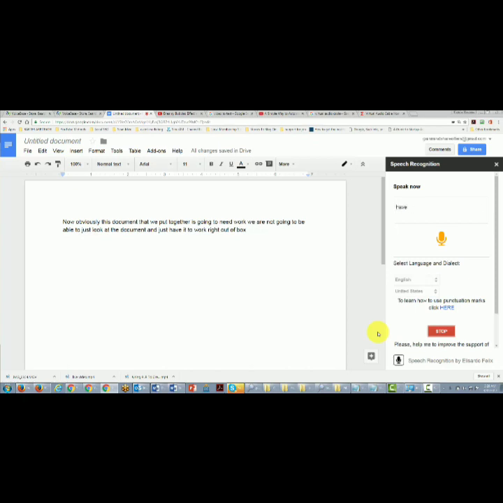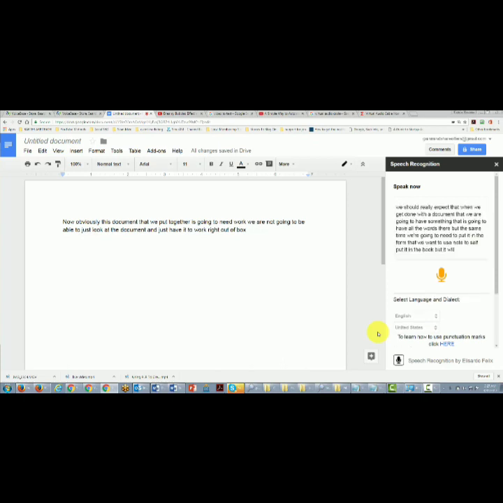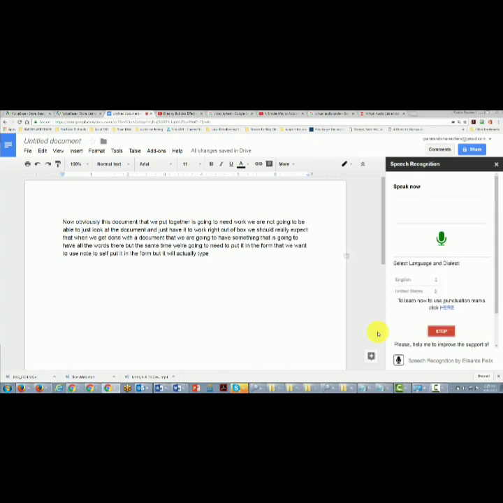that has all the words there, but at the same time we're going to need to put it in the form that we want to use in order to sell, the form that we want to use in order to have the book. But it will actually save us a lot of time in terms of having to sit down and type or to rethink some of the thoughts that we need in a book. So the engine itself really does work just as you're seeing it on the screen.